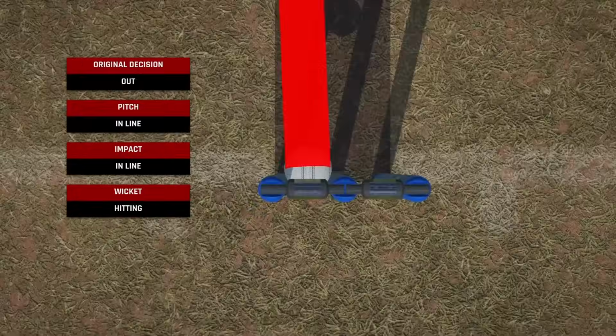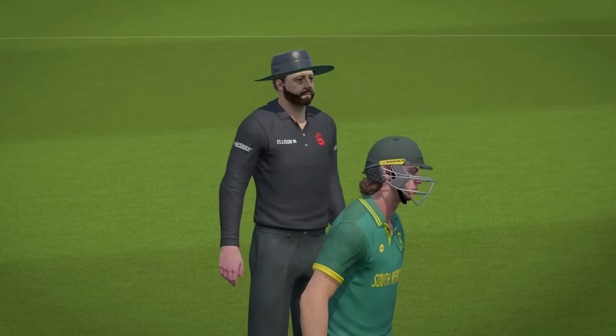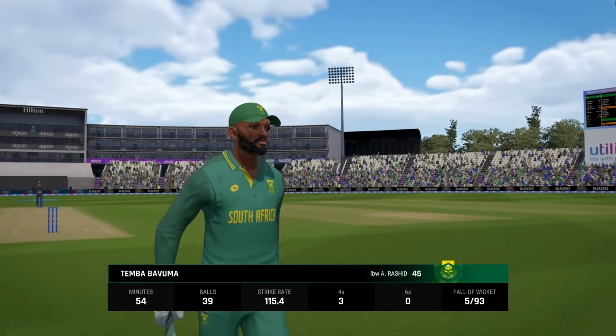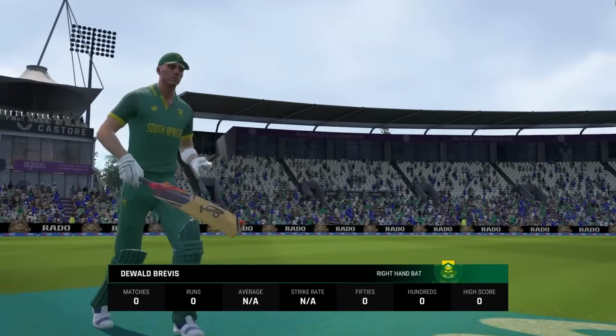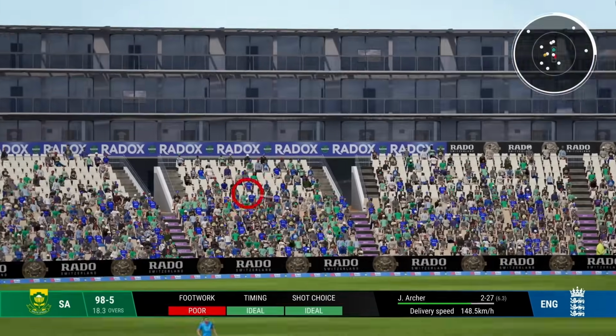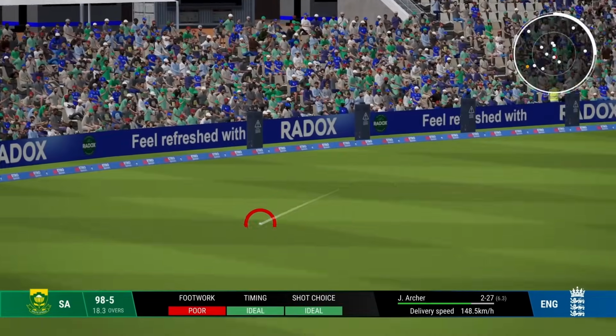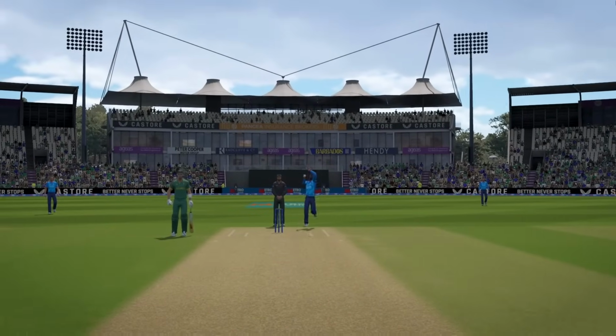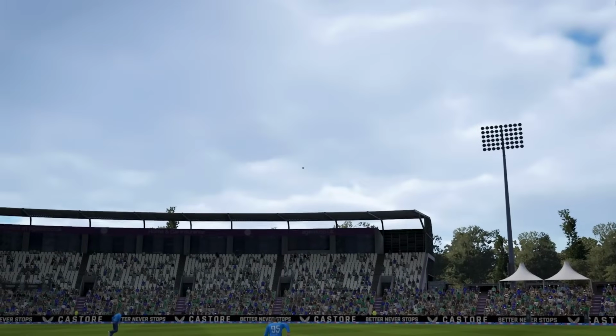Bavuma's got to go. This awesome partnership, just when it started to give us some hope, has to come to an end. 46 of 39. And we're 93 for 5. Picked over the infield and away for 4. With the new batsman, they're going to have a more aggressive field. This is a time for us to take a few risks and score some runs fast.